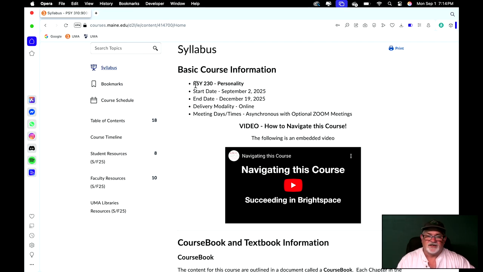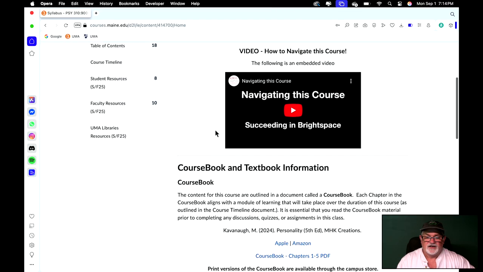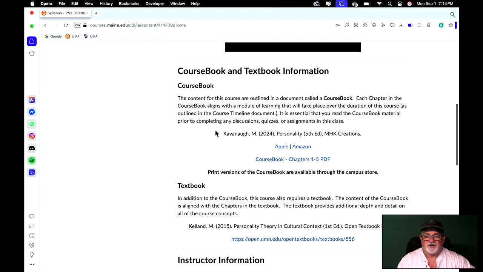We have the introduction to the basic course information here, the starting date and the end date. And then very, very important here, this is the book. This is the book that you want. This is an optional textbook. You just download that. That's free from Open Textbooks. My course book is based on that one. But for this one, you can order the book from Apple or Amazon. It's also available in the campus bookstore.